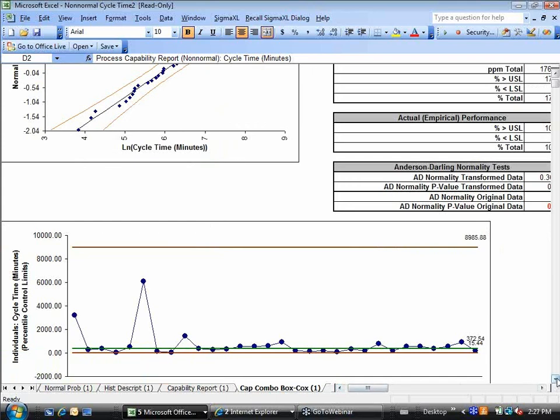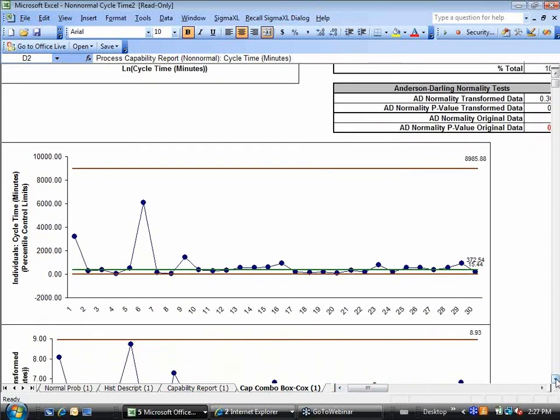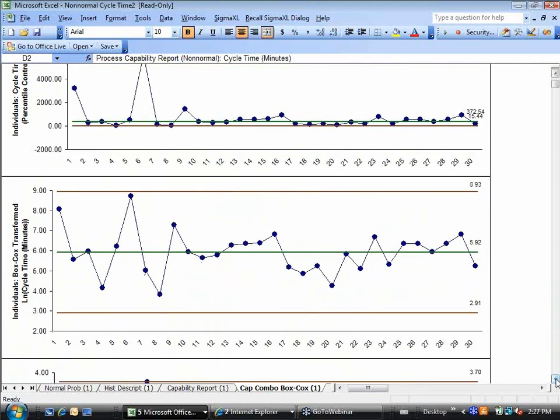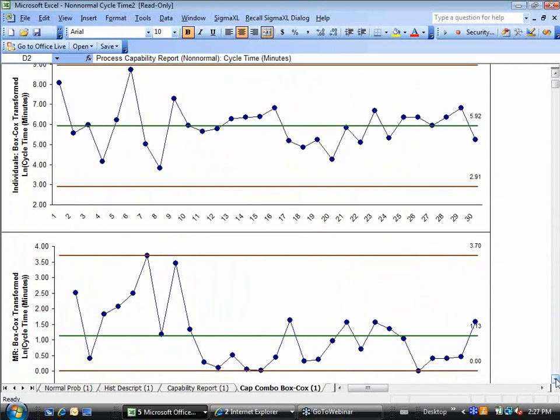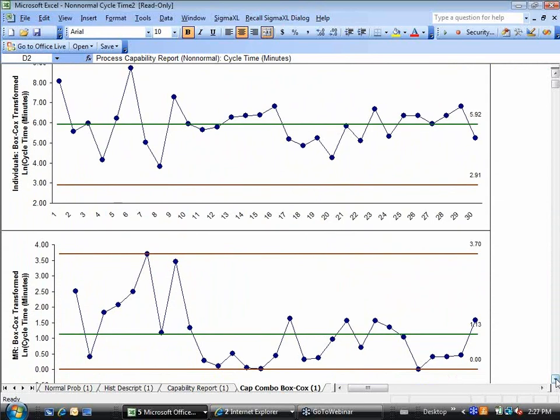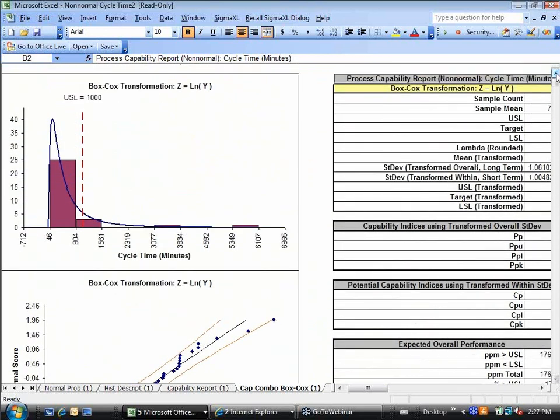The first chart is the raw data with percentile control limits. The second chart is the transformed data, so it's an individuals chart on the transformed data, and this is the moving range chart on the transformed data. And you can apply the test for special causes on the transformed data. So again, a lot of information here, but when appropriate, we recommend that for this non-normal data, we use the right tools to get the right results.